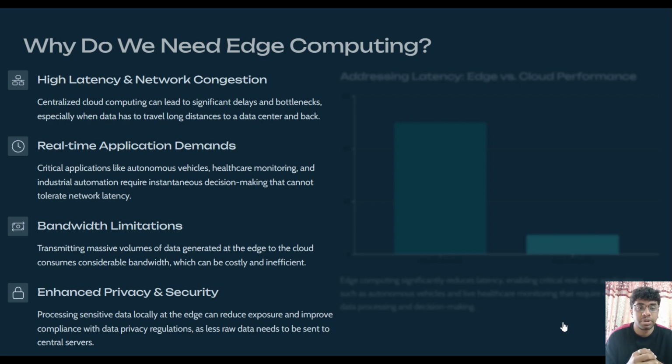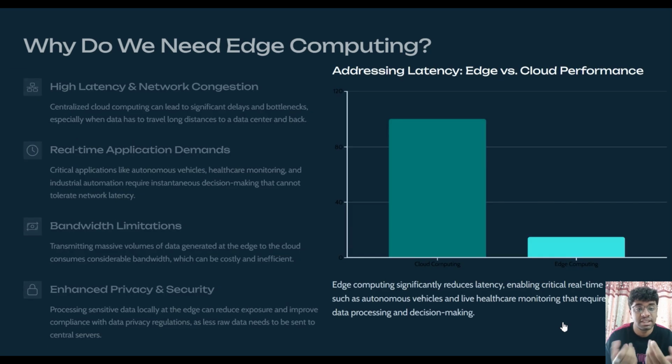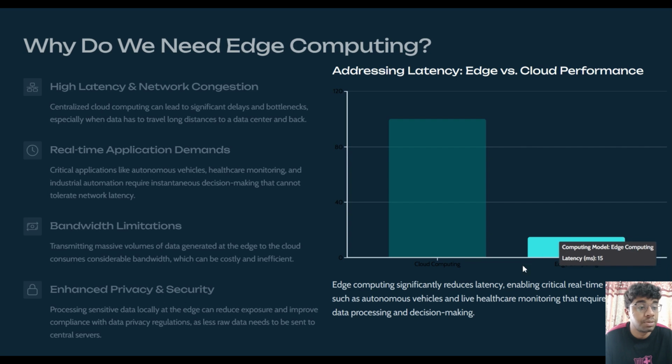And in edge computing, there's also the issue of network congestion. Sending every bit of sensor data to the cloud is expensive and inefficient. Edge computing reduces that by handling things locally. On the screen, you can see this latency chart comparison. Cloud computing might take up to 100 milliseconds, while edge computing brings it down to under 20 milliseconds. That's a huge difference when we're talking about real-time decisions.